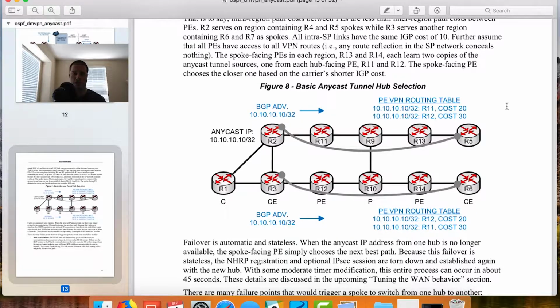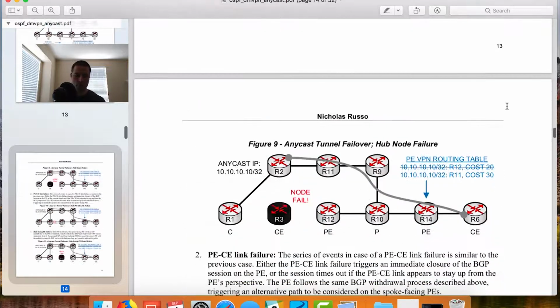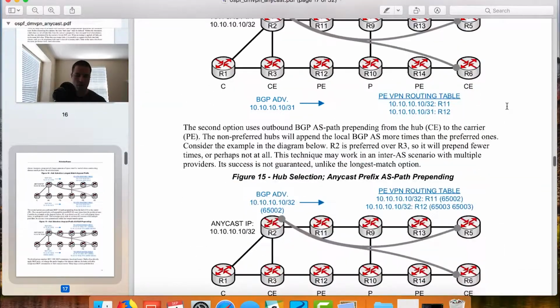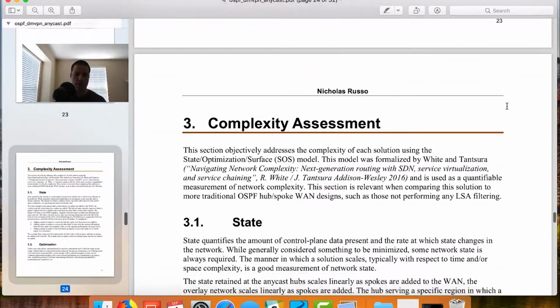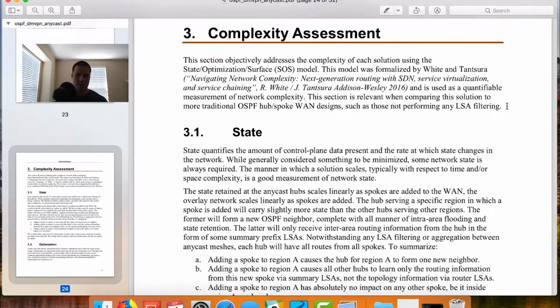So let's look at the complexity assessment, which is why we're here. I'm going to skip all the fun failover stuff and the timers and the testing, and let's get down to business. So it looks familiar. It looks just like the other document. I try to be consistent.